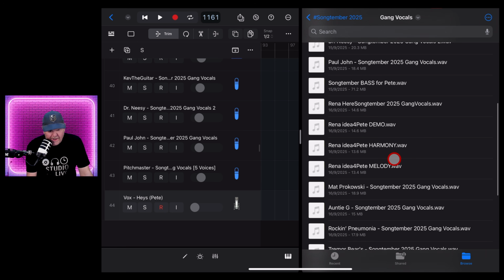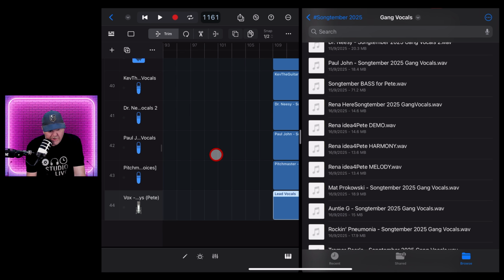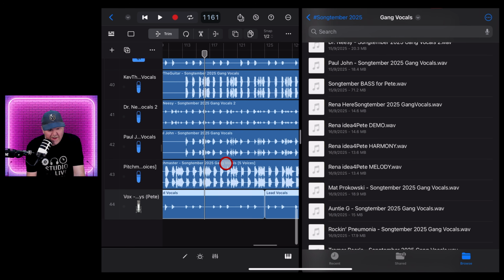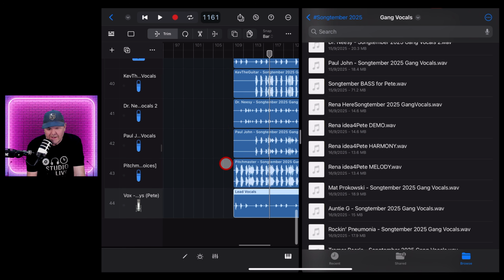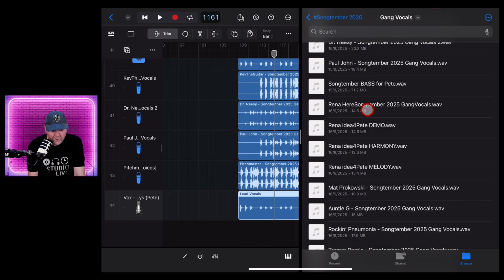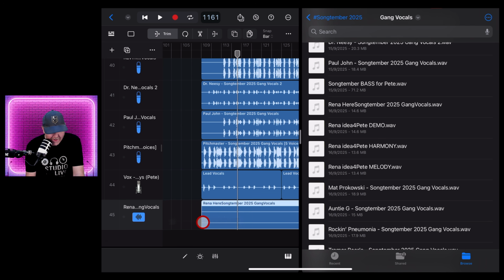We got Rena. Rena's given us a whole bunch of stuff, but we're going to go with her gang vocals here to start with. And then she's given me some other ideas as well. It's not that I don't value those, but I'm doing this gang vocal to start with, and then I'll go in and explore your other ideas that you may have thrown my way. So we're going to go with the Rena gang vocals and drag them in, drop them there.